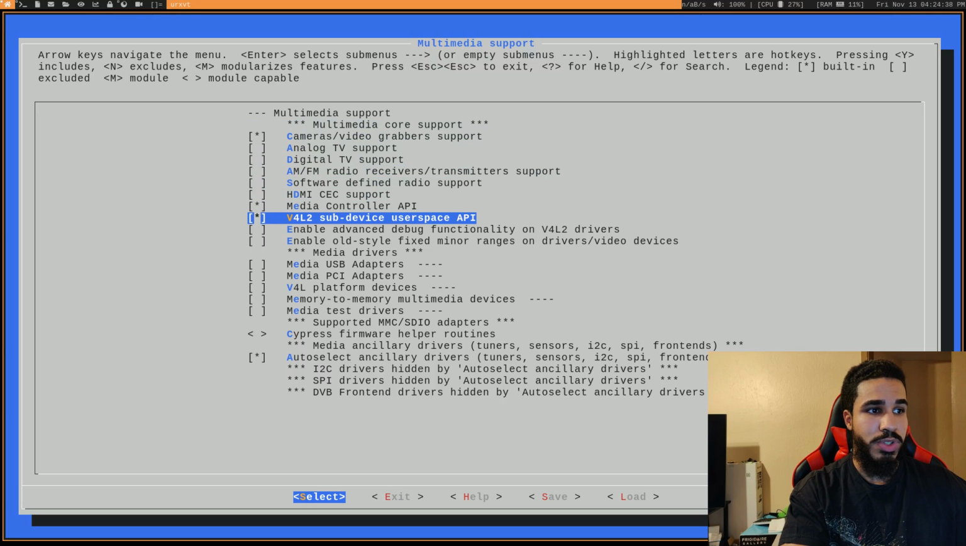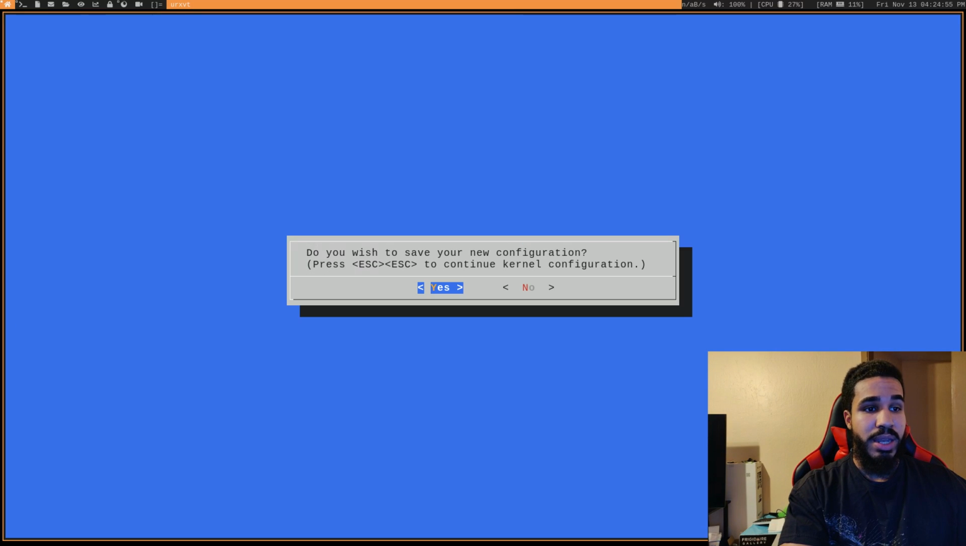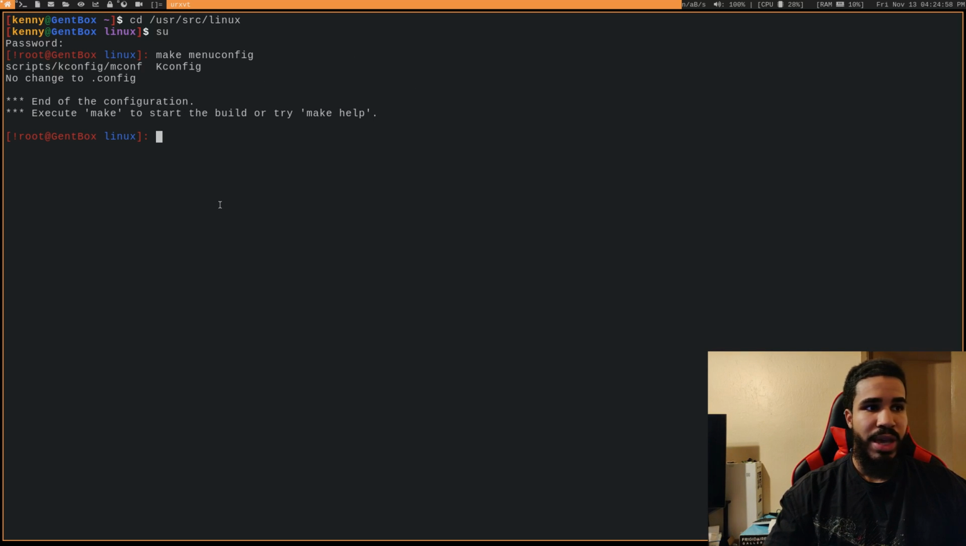And you're also going to want to enable the media controller API, which is going to then give you access to the V4L2 subdevice user space API. So enable those options and then go ahead and save your kernel configuration and then exit out of it. And just go ahead and rebuild your kernel at that point.